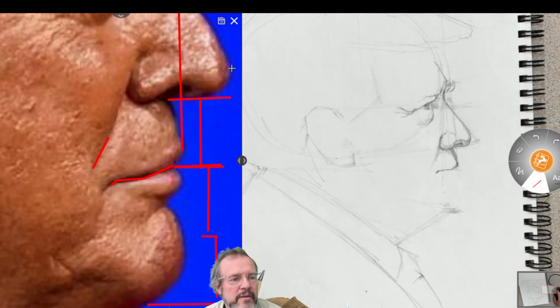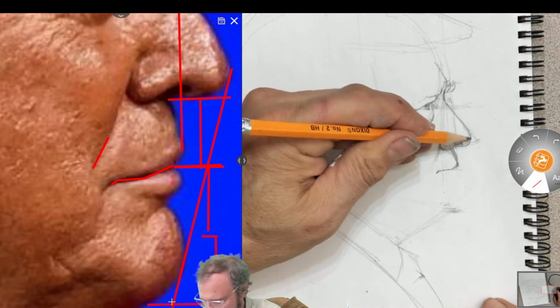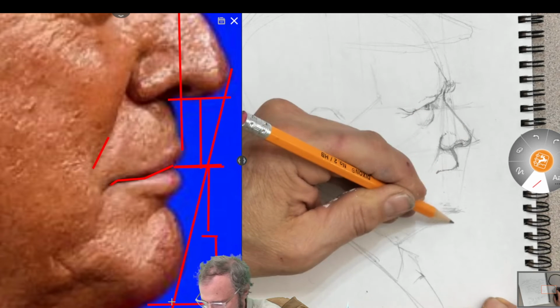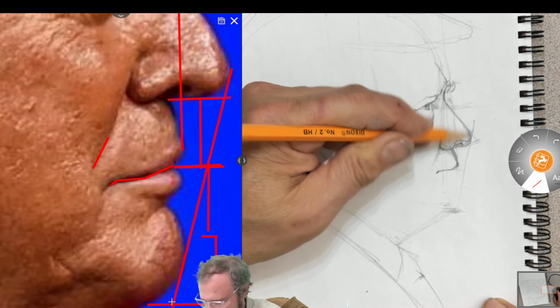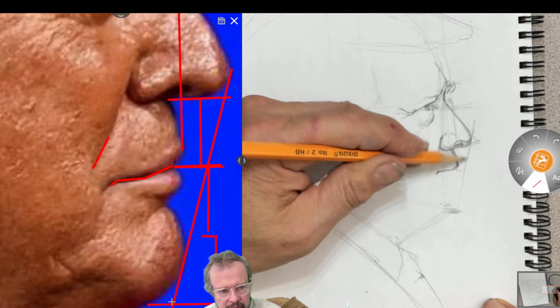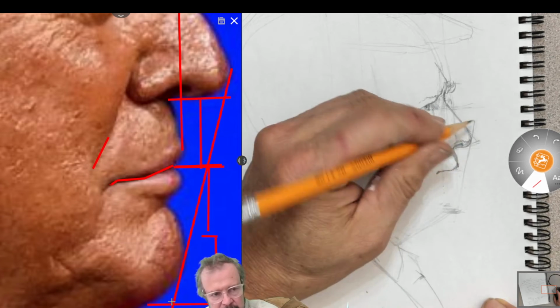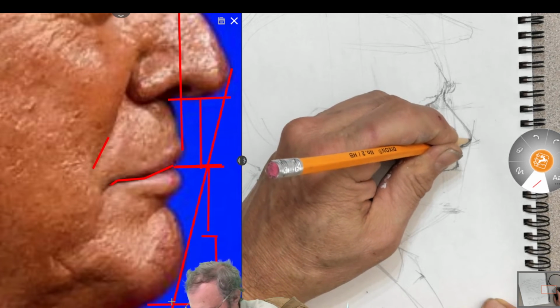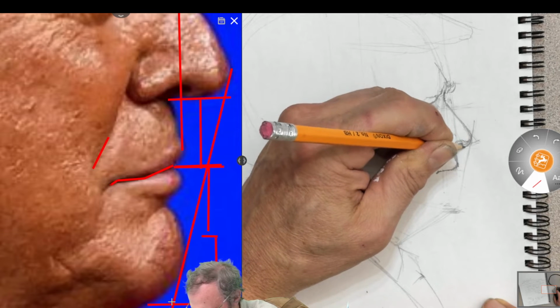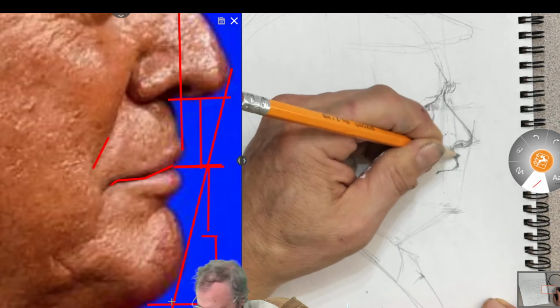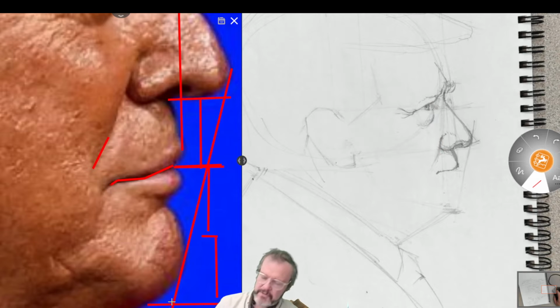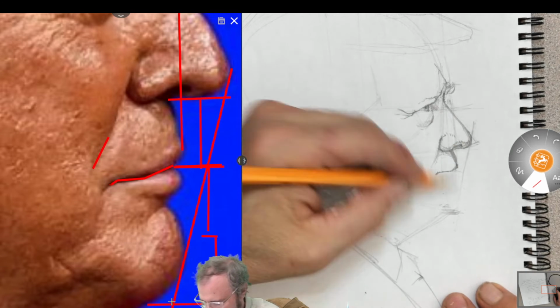Okay, we haven't talked about the facial angle yet, but that might be a helpful thing to draw. Notice that the facial angle is way out in front of the lips, and that's because he has a fairly prominent nose and chin, but his lips do not stick out far. So, facial angle like this.